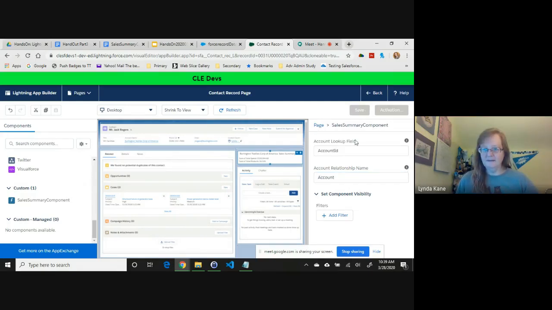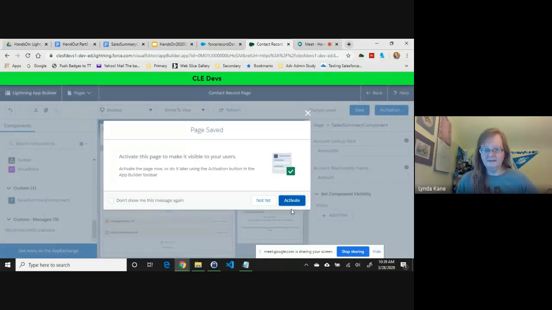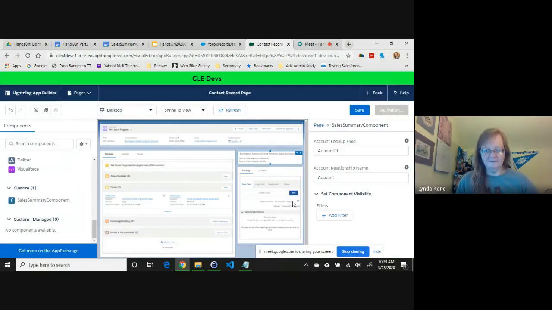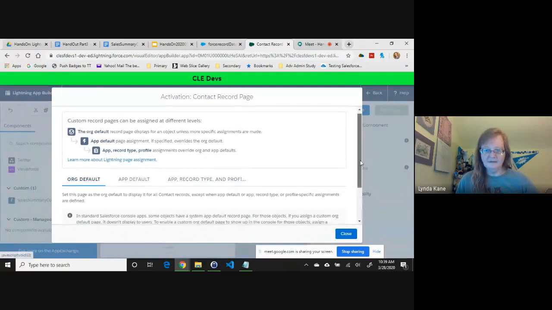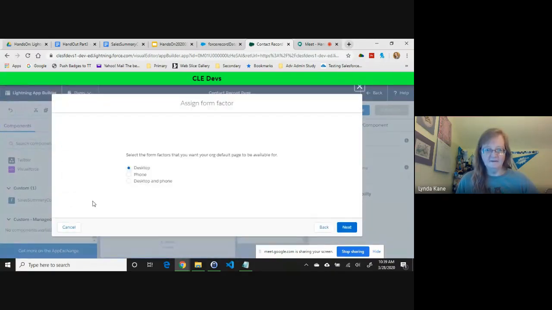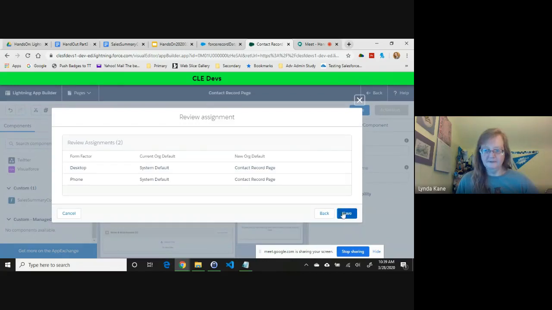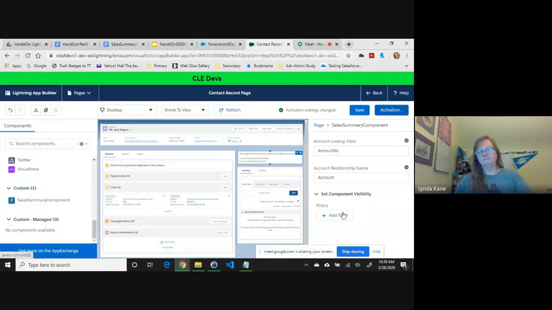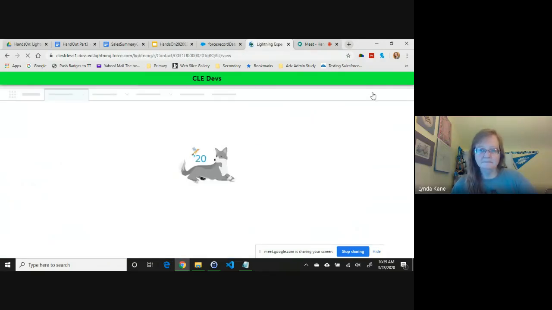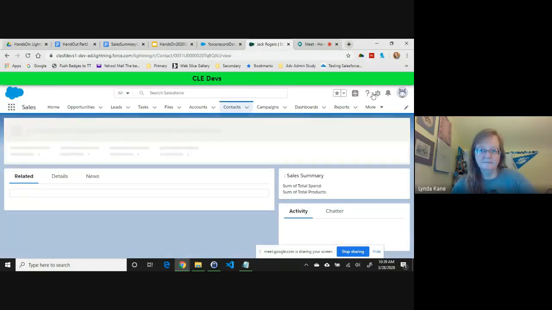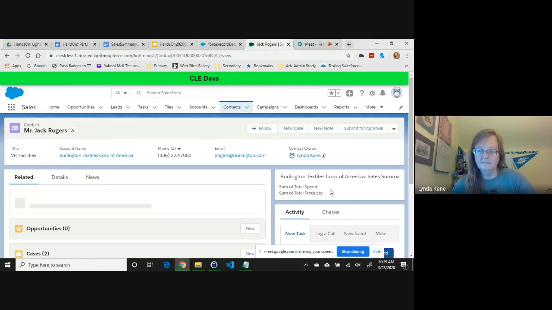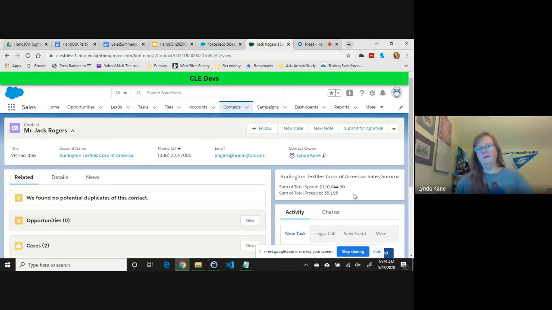I'm going to save my page layout. I need to activate it because I haven't before. So I'm going to click activate. I'm just going to make it the org default for all layouts for now. And hit save. And I'm going to go back. And voila, I have my data.